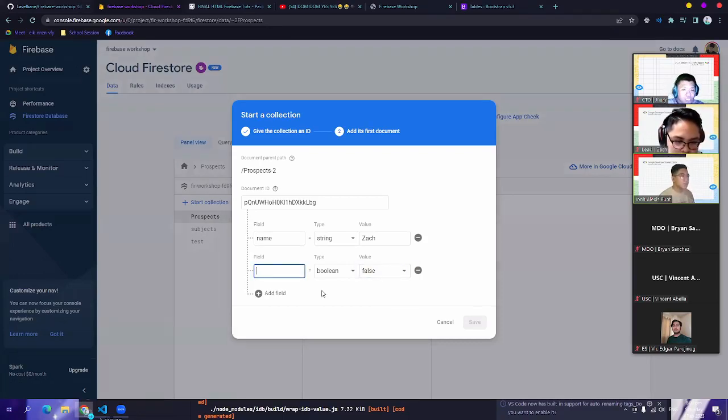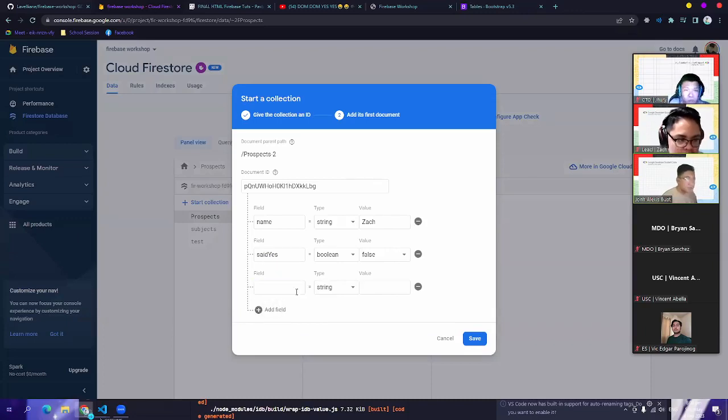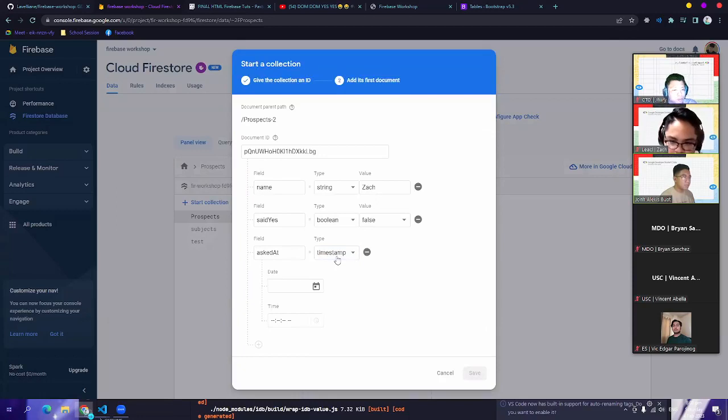And this will be the said yes. You can choose whichever you want. And we have an asked at field, which will be a timestamp. So there are two ways you can store dates in Firebase. You can either use a number, and then you can use a Unix time so that it will be precise. You can look that up.